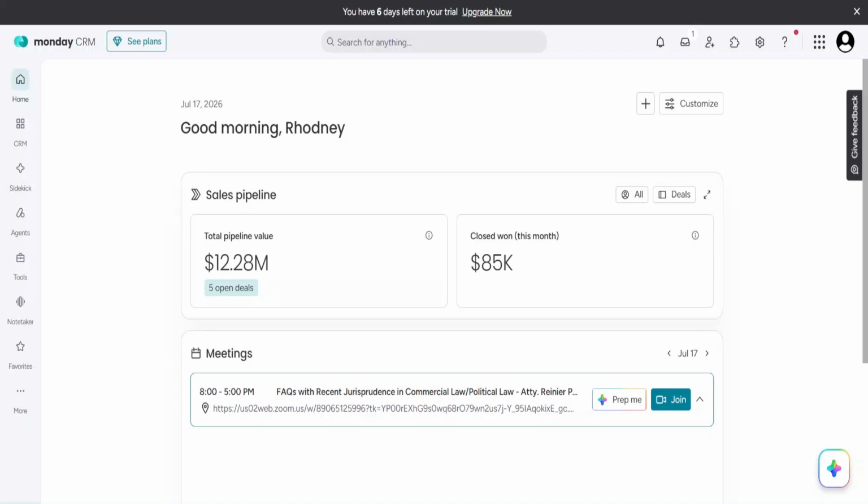In today's video, I'm going to teach you how to use Gantt Chart for sales projects. To get started, log in to your Monday.com account and open the board you want to work with. In this example, we're using a deals board.